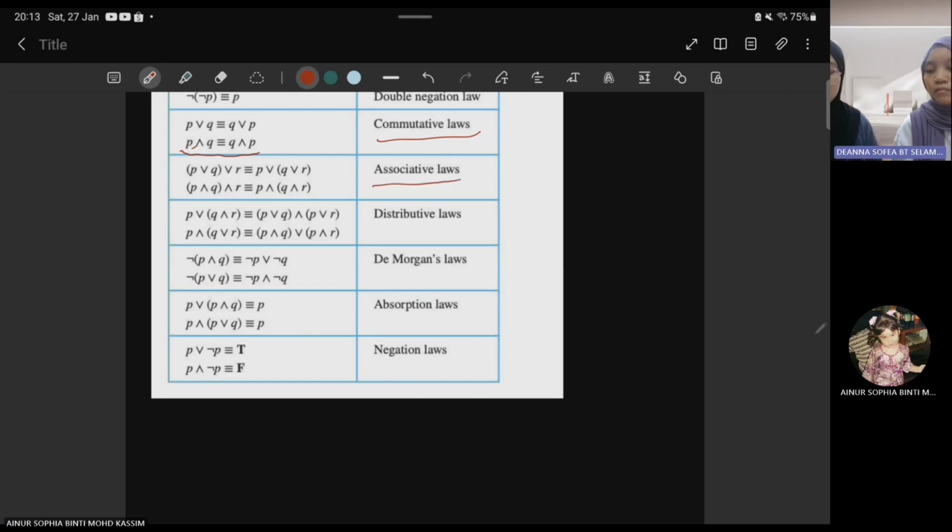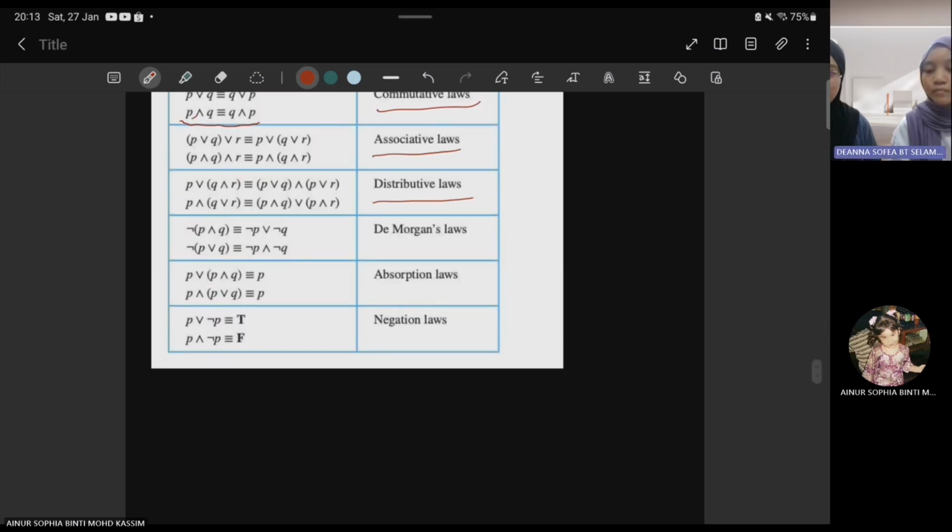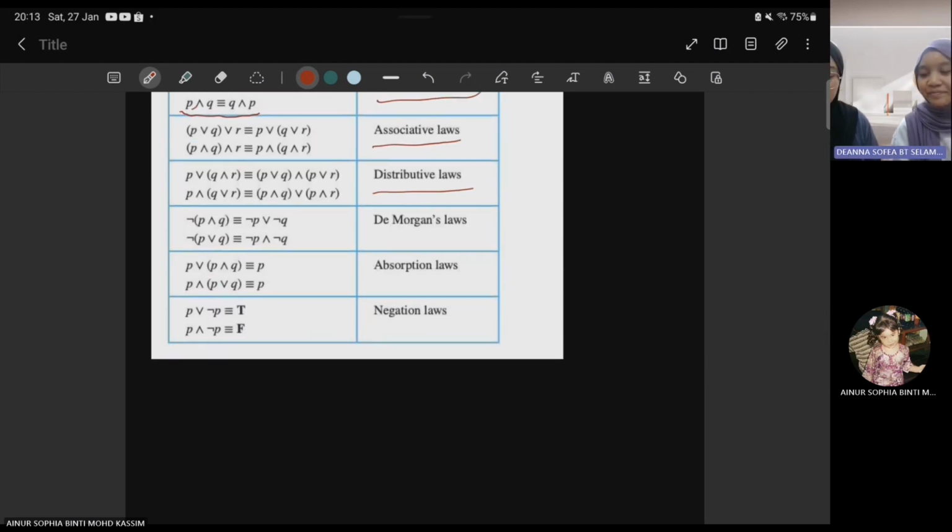If it's the distributive law, it's a little bit complicated, but you have to remember the formula. I hope you can remember it. So it's P or in the bracket Q and R. It will equal in the bracket P or Q, close bracket, and open bracket P or R, close bracket. And then the one below is P and in the bracket Q or R, close bracket. It will equal in the bracket P and Q, close bracket, or open bracket P and R, close bracket.